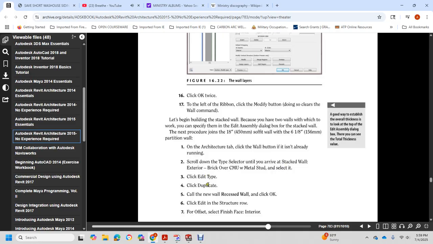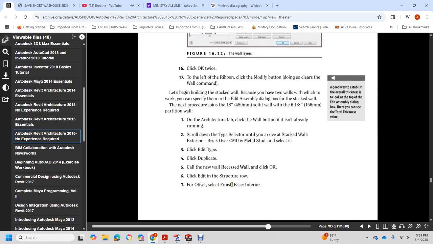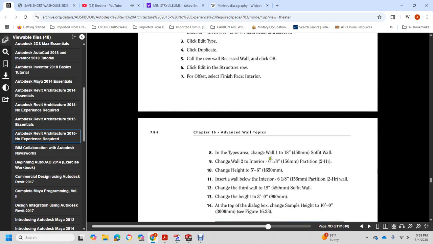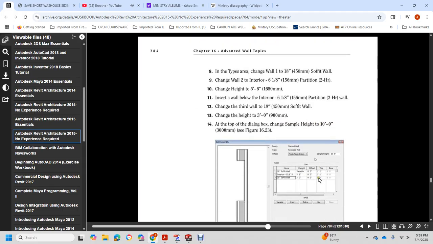thickness. Edit type, duplicate. I can create a new wall, recess wall, click OK, edit the structure now, row, offset of the finished face of the interior, and types of changing wall 1 to 18 inch, soffit wall, change wall to interior 6 1/8 of an inch, partition, change height with 5/16 of an inch, interior wall, insert a wall below the interior 6 1/8 of an inch, partition wall, click a third wall, 18 inch, soffit wall, change the height of 3 foot, at the top of the dialog box, change sample height to 10 foot.